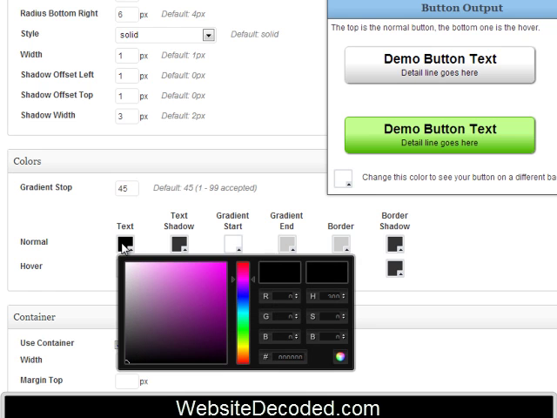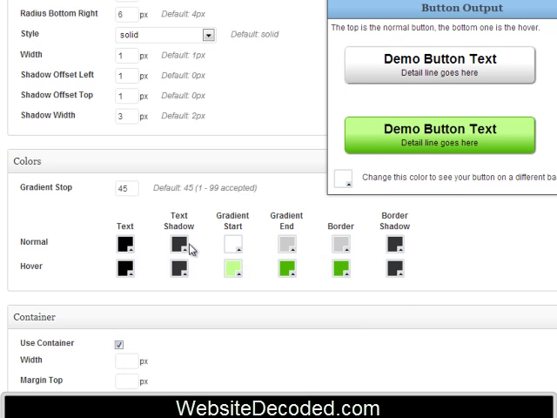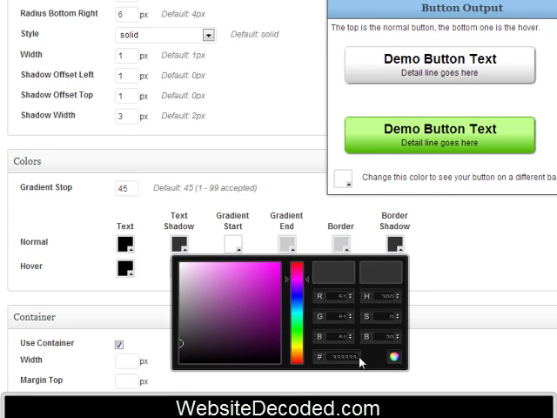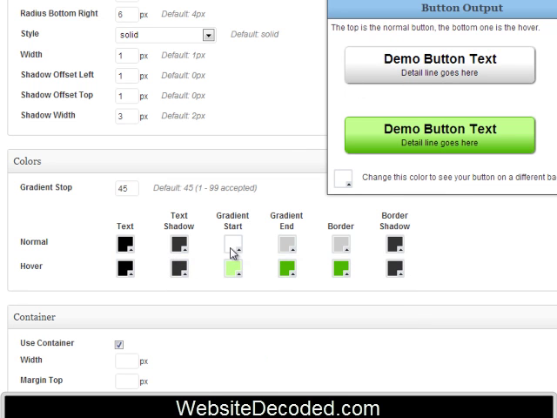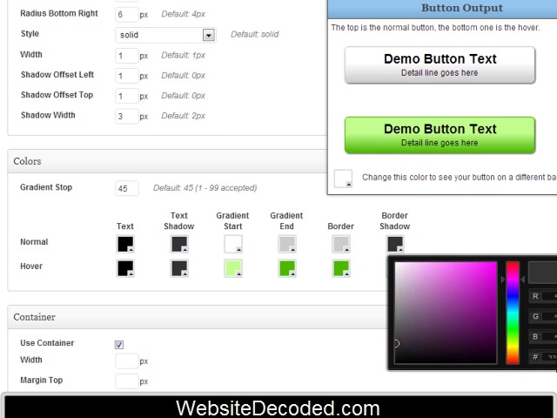The text, if you just click on that, it'll bring up a color picker, and you can just type in that, or you can grab this and move it around. Now, for text, we tend to use black, which is all zeros. The text shadow, we use all threes, which is a dark grey. And then for this look, we go from white to all C's, so C, C, C, C, C, C, and same with the border, and that will give you this look. And then the border shadow is again all threes, the same as the text.